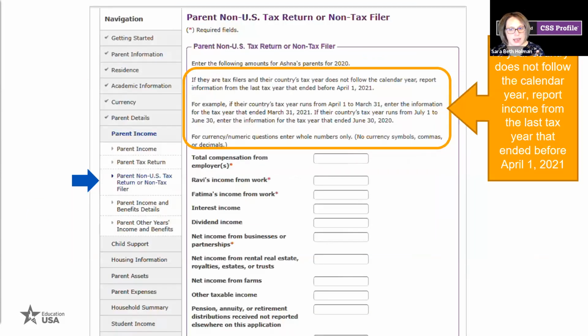Okay? And once that's indicated, it goes up to the page where you can fill in the information about that non-US tax return. You'll note, again, I circled, pointed out in orange, here's where it again gives those instructions for what you're supposed to report for income if your tax year is other than a calendar year. Okay.